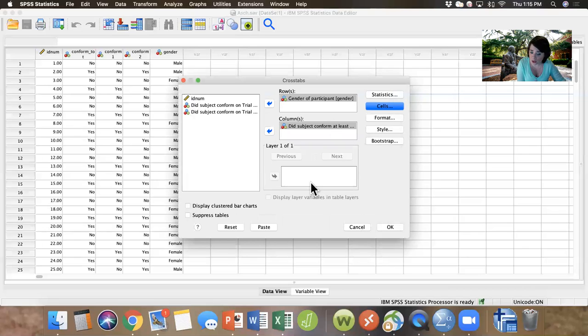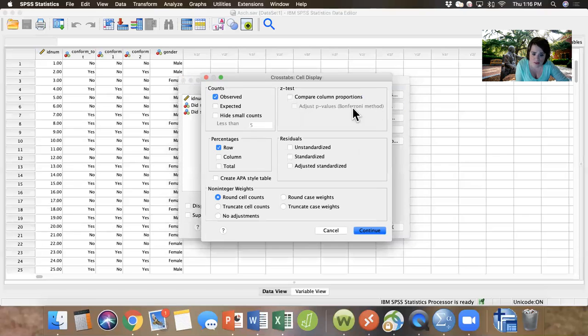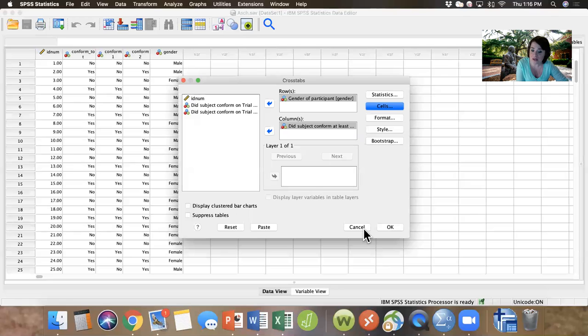So make sure before you hit OK, all right, that you have selected chi-square test under statistics, and that you have selected observed and specifically row under percentages, okay? Because that's going to give you the information that you need.